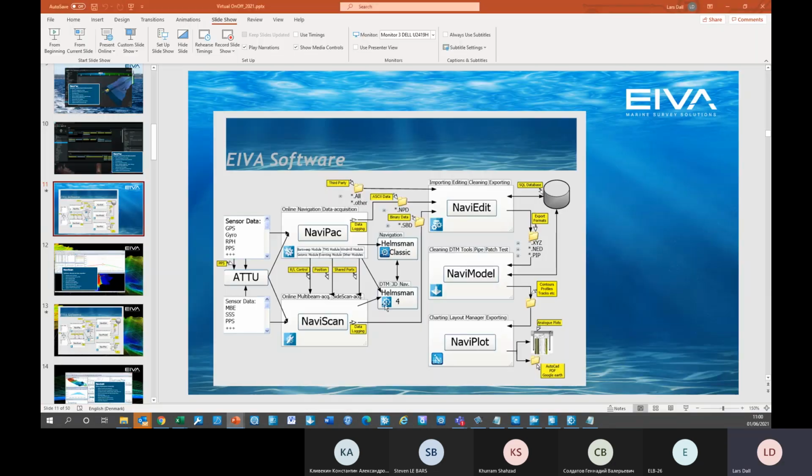And once we've done that, we are ready to support Naviscan from Navipack, because we've got all these three links here. Maybe a little bit difficult to understand what's going on now, but you will see it fully later on.